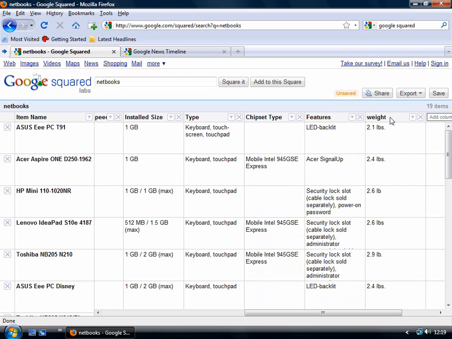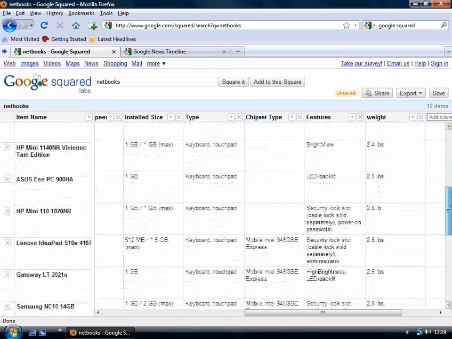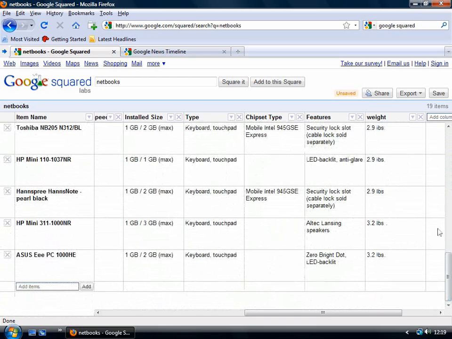If weight is a very important factor to you, you might want to order the whole thing by weight. So you could do sort, and it would put them in order of weight. And just like with the rows, if there's a column that you don't want, you can press X to get rid of it.